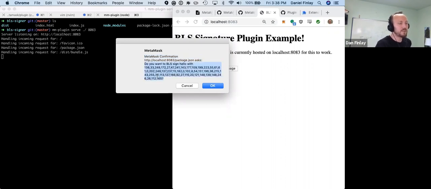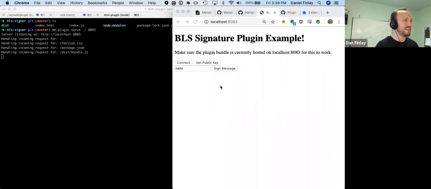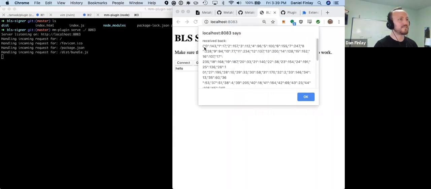This will probably become a rich thing. We'll probably come up with a pop-up API. Like if you want to initiate a user interaction, we'll have a way where MetaMask shows a prompt so a user has a sense of where it's coming from and will indicate who's asking for that permission. So if we want to sign hello with our good old 138 key, we say okay, and here it is back. So 143 17 157.